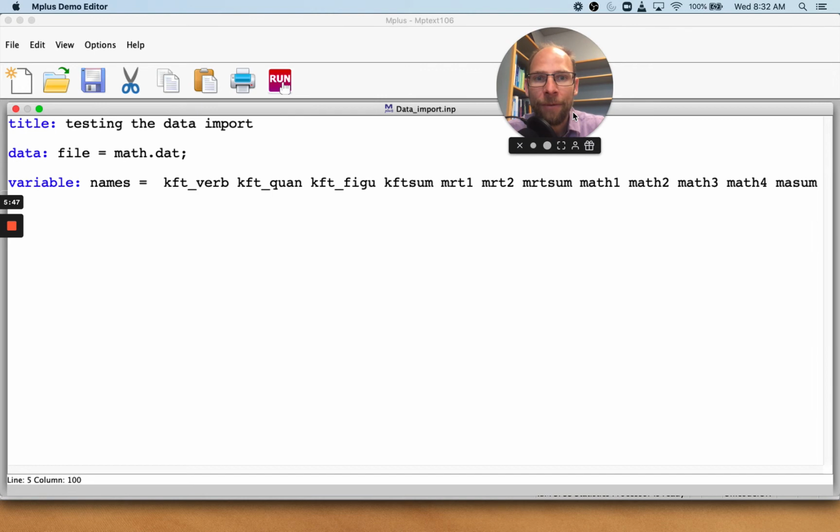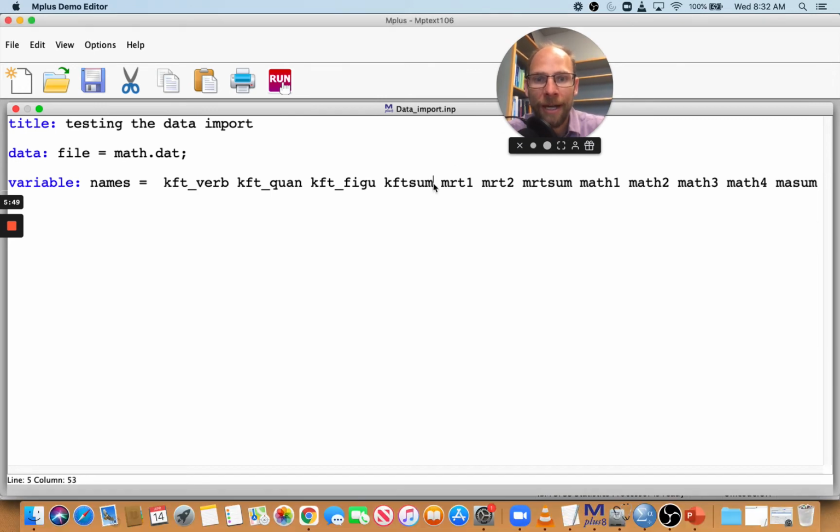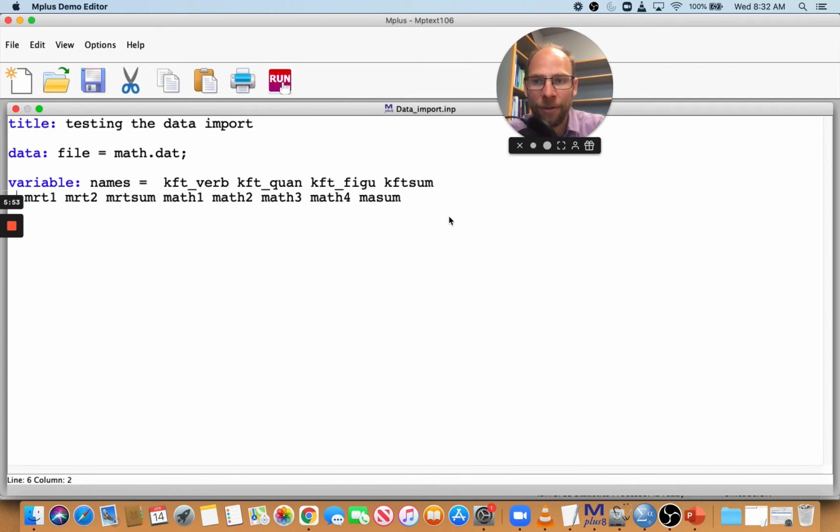And so then what I can do is I can just organize my variable names by hitting return at a certain point, and then it's also a little bit more neat. So I have my variables that belong to this KFT test first, and then I have MRT, the mental rotations test, and then I have math test. And so if I just organize it like this, there won't be a problem. And I can just place a semicolon then at the end.